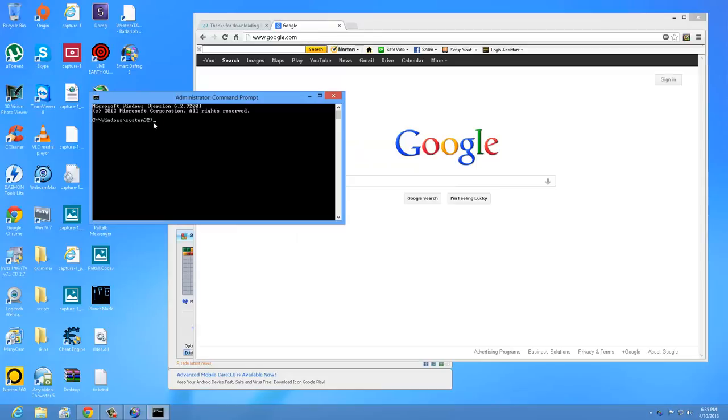And these are good commands. netsh int ip reset, push Enter. That'll clean your network preferences. netsh winsock reset. Always do that.